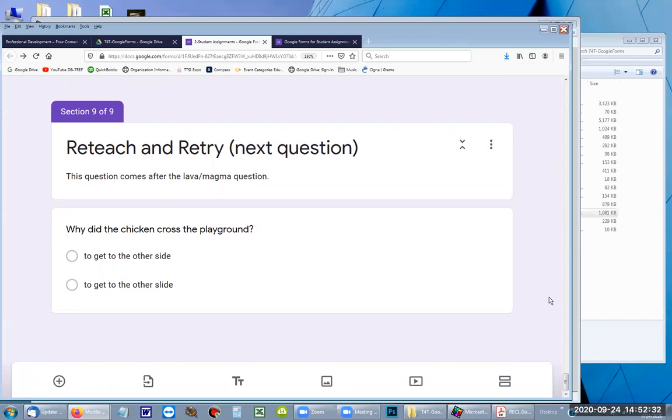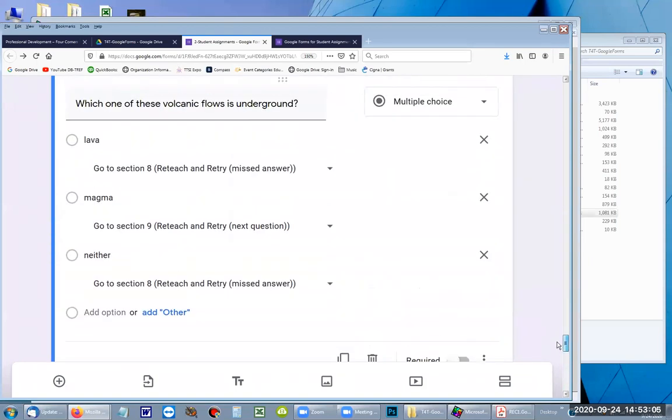Now, obviously, if you're going to use some kind of skip logic like this, you need to already have the sections set up before you're able to do it, because if there was no section 8, I can't indicate they should go to section 8 because it doesn't exist. If there's no section 9, I can't say, hey, right answer, go all the way over to section 9, because it doesn't exist. So you need to set up the sections first, and then when you set up your skip logic, you can indicate where students should go next.